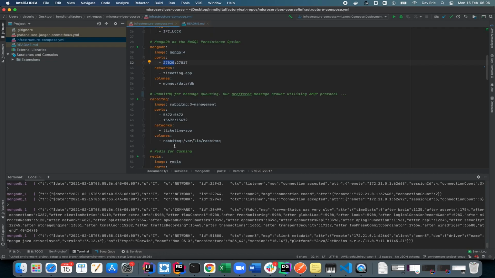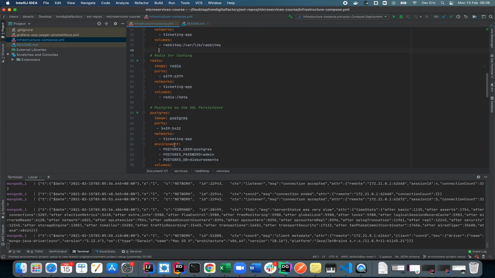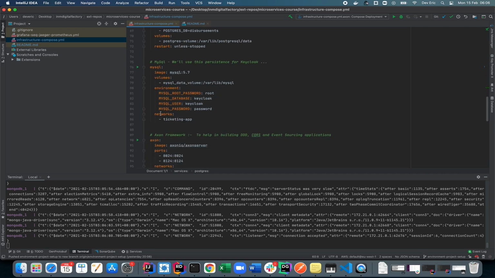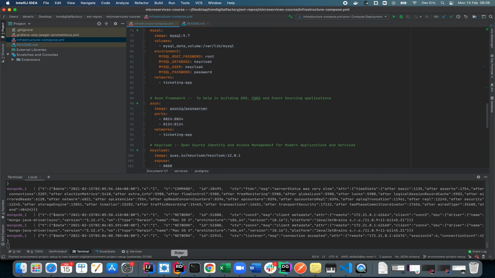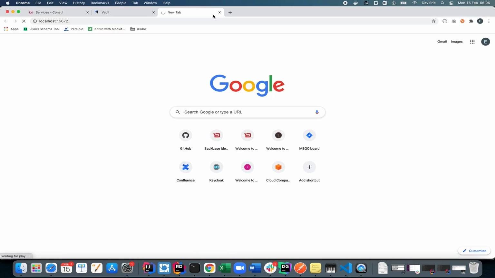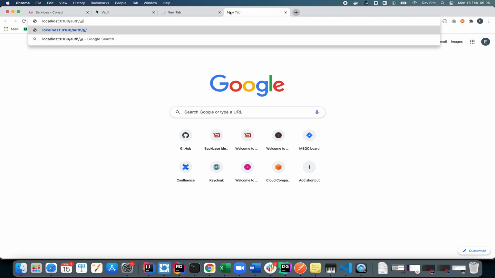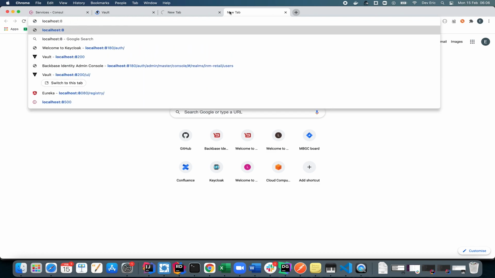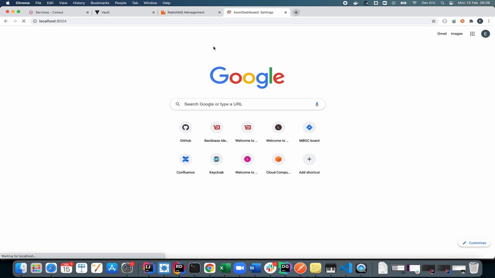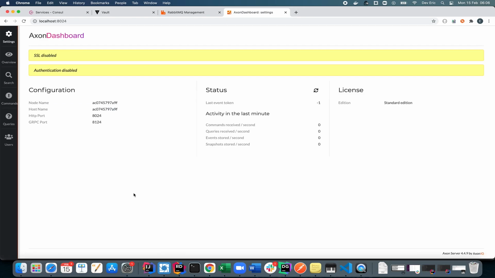So after RabbitMQ, we have Redis, we also have PostgreSQL, we also have MySQL and HandsOn. So for HandsOn, we are saying it's running on port 8024. Let's see, localhost 8024. All right, seems like our HandsOn is up and running.